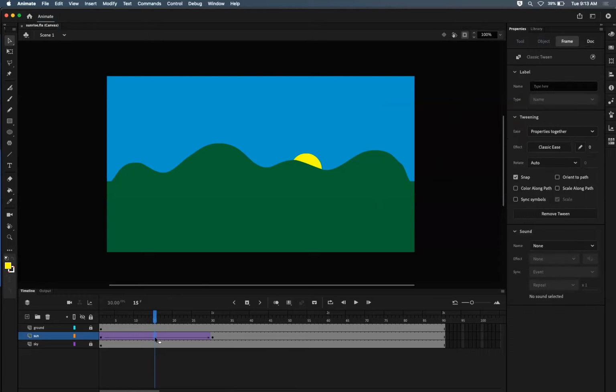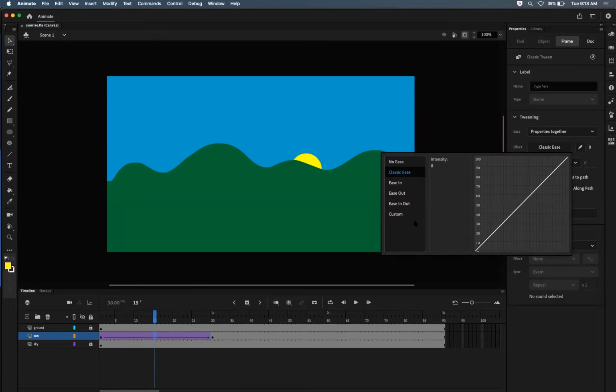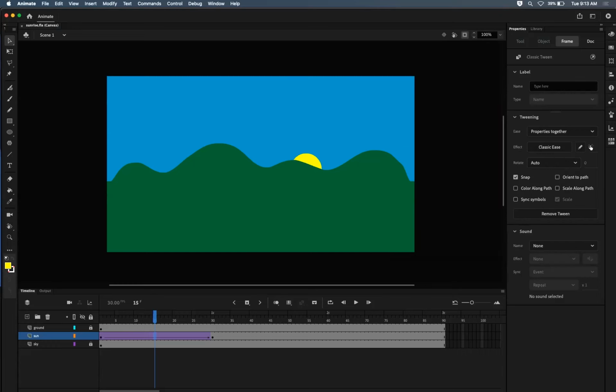So yes, what we'd like to do is, instead of that being mechanical and the way it just kind of stops, almost all motion either eases in or eases out at the keyframes. So you can select anywhere in this tween, anywhere in this little purple, and it should show you the frame properties down here. And you can see the default classic ease. I'll show you later messing around with all of these different ease settings, but for right now, we can just leave it on classic ease. And you can drag this little 0 either to -100 to ease in or +100 to ease out.